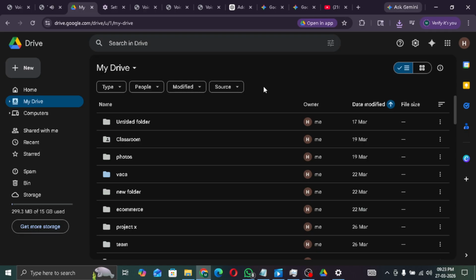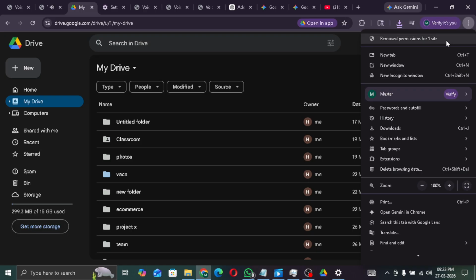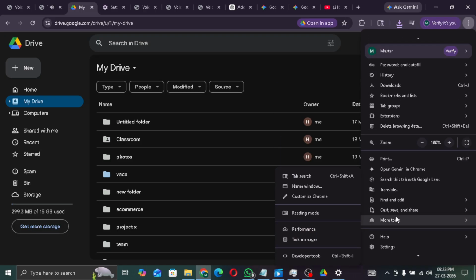To get started, you will need to open your Chrome settings. Simply click on the three-dot menu located in the top right corner of your browser. Once the menu opens, look for the More Tools option, and when you hover over it, a submenu will appear. Click on Clear Browsing Data from that submenu.